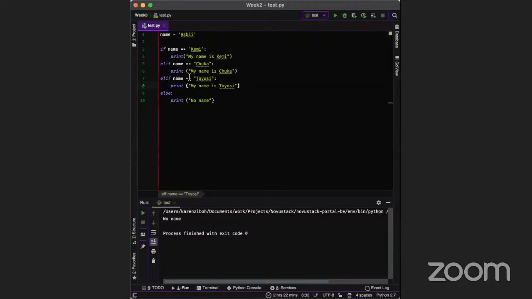You can put all of these different names inside of a dictionary, with their names as keys, like Kemi, Chuka, Toyosi, and then you can have the values assigned to them as my name is Kemi, my name is Chuka, and my name is Toyosi. So you will just get a particular key, maybe get Kemi, and then the value is going to be my name is Kemi, instead of doing if.